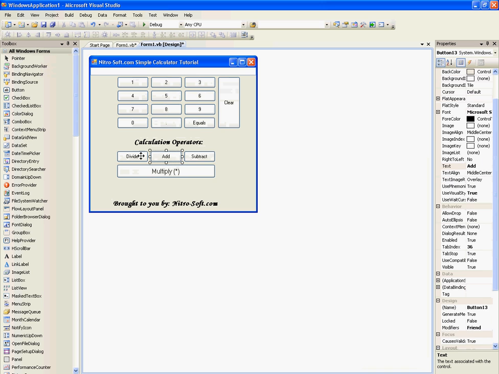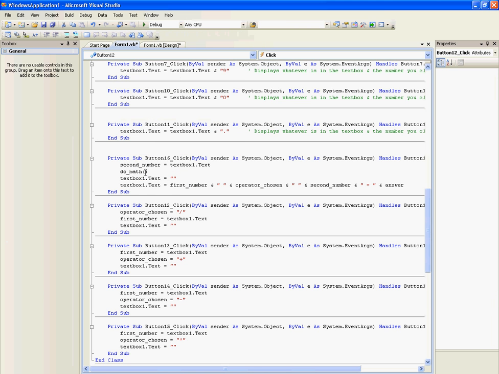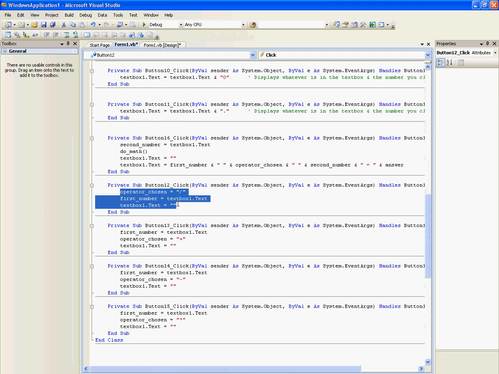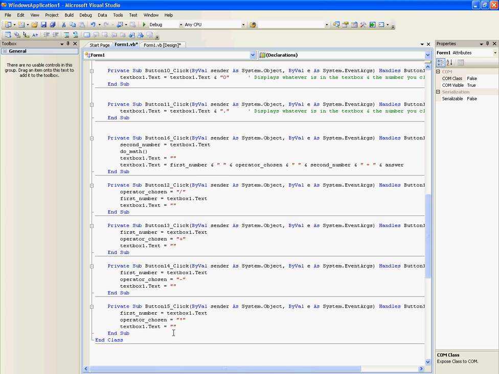If you look here, all the buttons are right here. If you double click the divide to go to the code, it is right here. The operator chosen equals division, which is the slash. And then, the code always executes from the top all the way down to the bottom. So when the button's clicked, it starts at the top right here, and then it ends right here. So the operator chosen is division, which is the slash. And then the first number equals the first set of numbers that you put, which is in the text box. So it will be textbox1.text, and then textbox1.text is cleared.